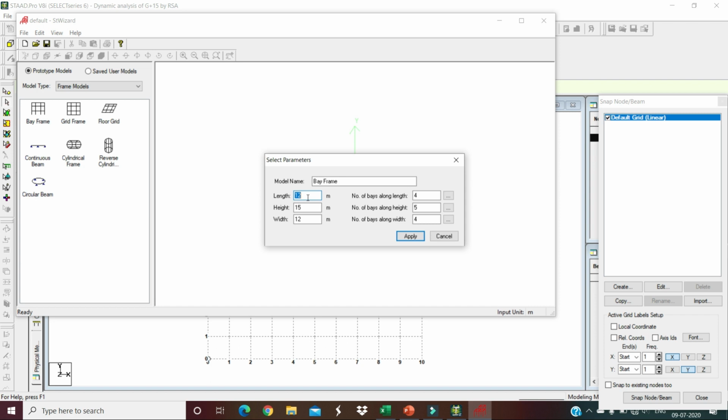So if I'm considering 3 meters height, here you have your dimensions with you. The length is 20 meters. If I'm considering a length of 20 meters, the number of bays along your length is 4. So no problem, it should be 4. And the height is 15 meters, so it is to be replaced by 45 meters. And the width is again 15 meters.